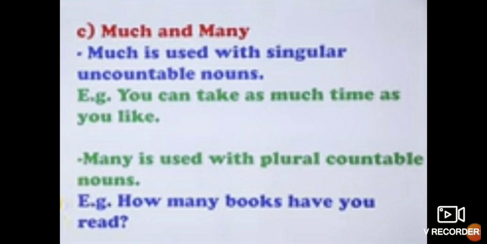How many books have you read? Now here book is countable, so we have used many. Very easy to remember, children. Much is used for singular uncountable nouns and many is used for plural countable nouns.